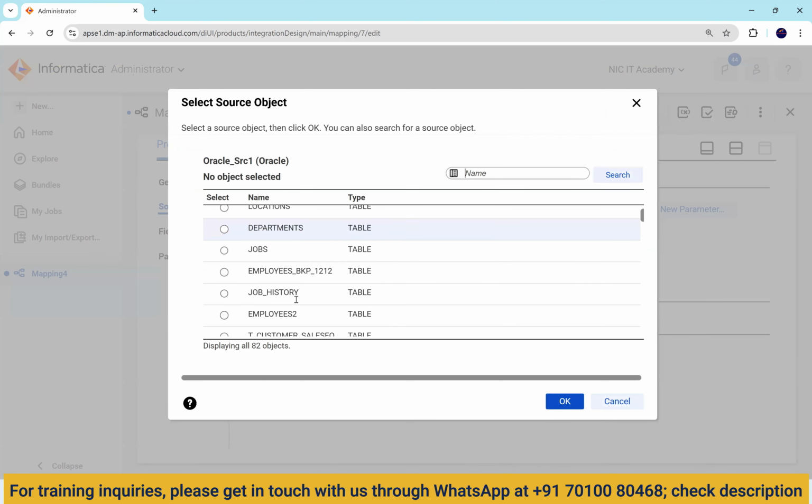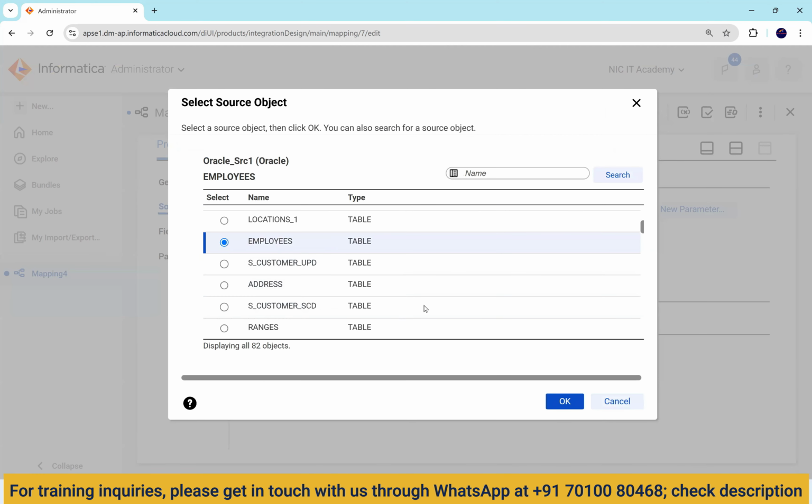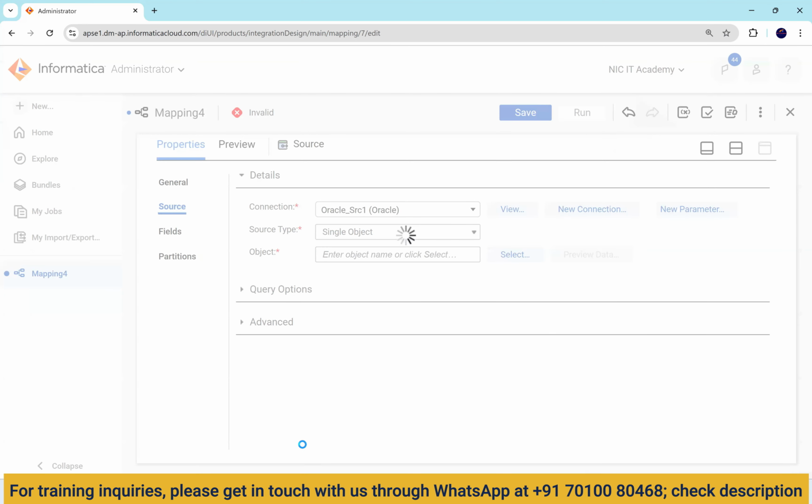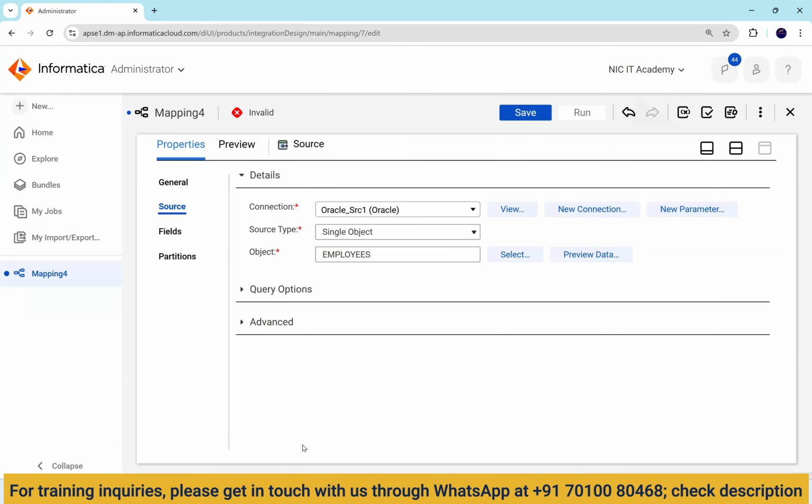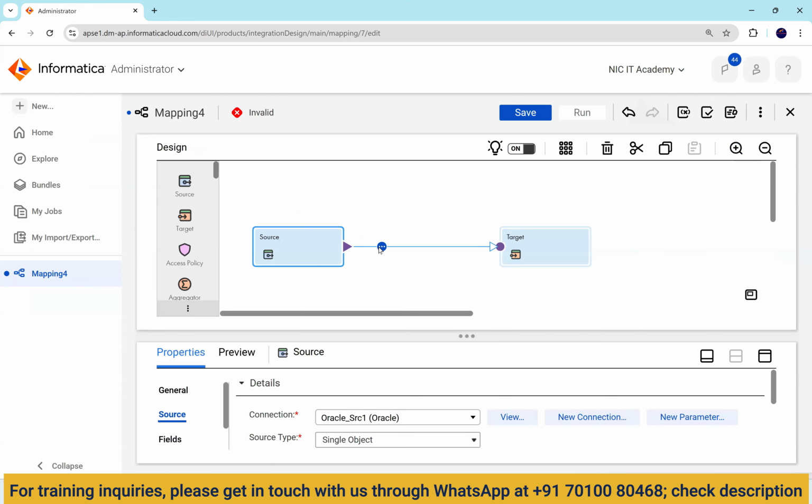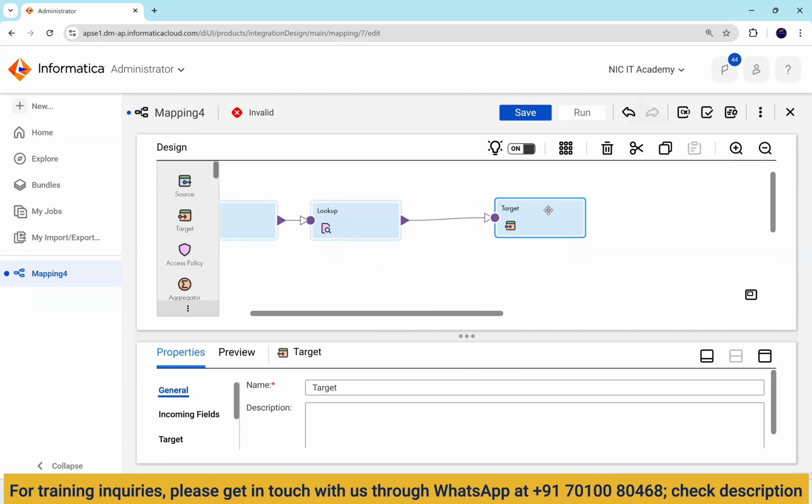Department ID. For each employee, I need to get the department ID. So how can I take it? Either I can go for a source qualifier joiner, that is a source joiner with multiple objects, or I can go for a joiner, or I can go for a lookup. So the transformation we will take is called the lookup transformation.